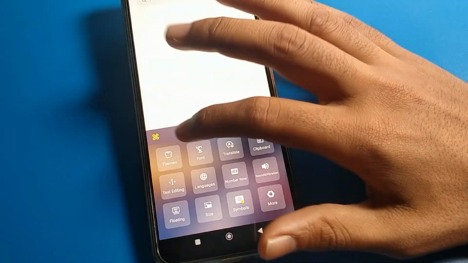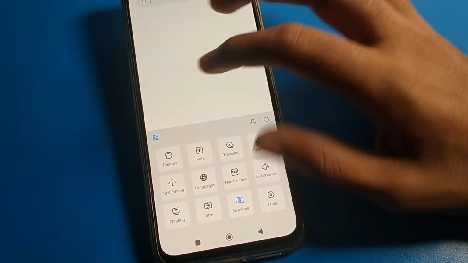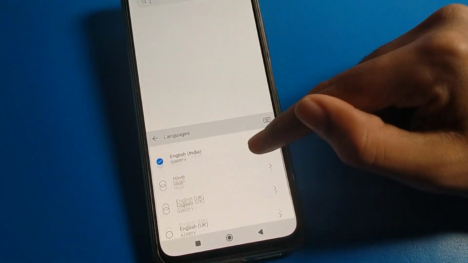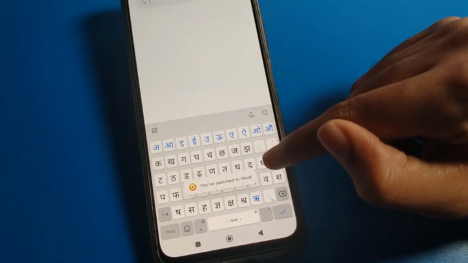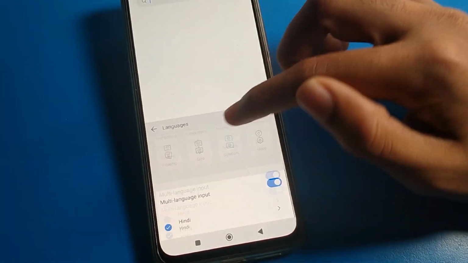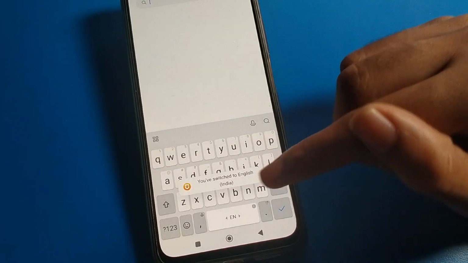You can use it. If you want to set any theme, you can set theme. And friends, if you want to change language, you can change language from here. If you want to use Hindi language, I select Hindi language and you can use your Hindi language. And if you don't want to use it, click on your English language, English India.